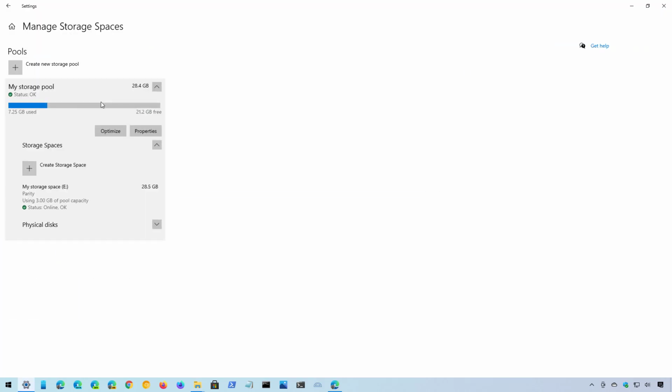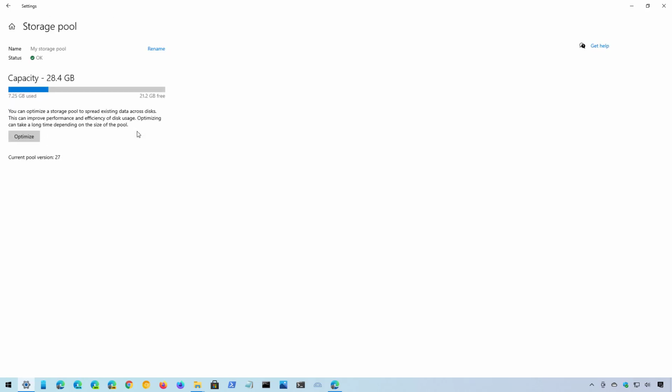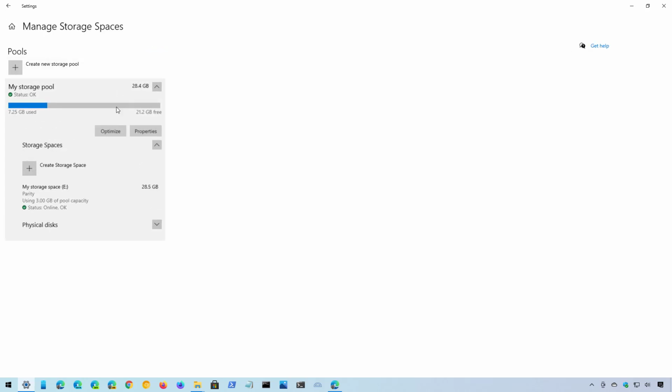You can also select the pool and you will see options to access the properties, which will give you more details about the pool. And you can actually rename the pool if that's something that you want. There is also an optimize button, and that is there so when you add a new drive, you can click that button and the system will better utilize the new space with the new drive. But on a daily basis, you're not going to use it.